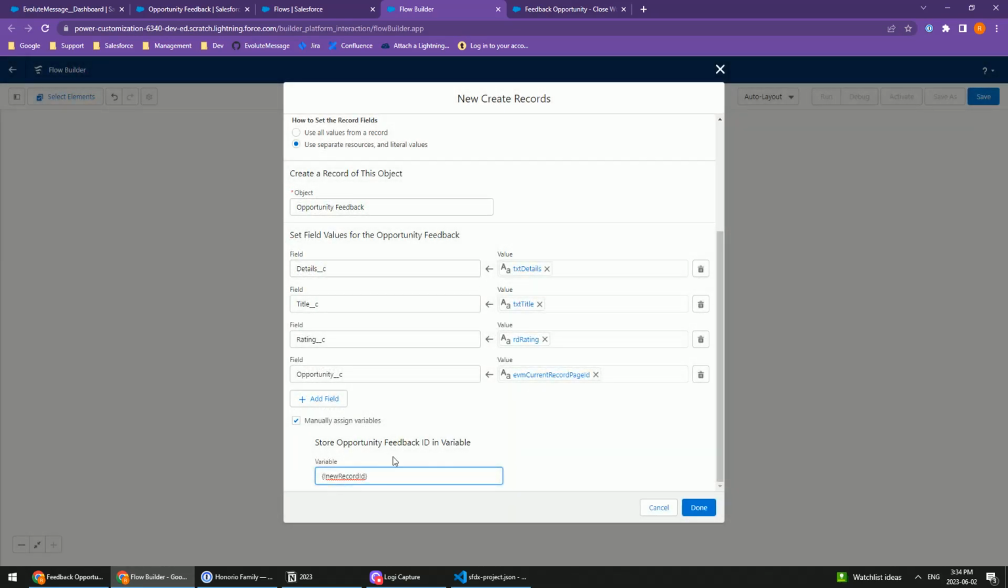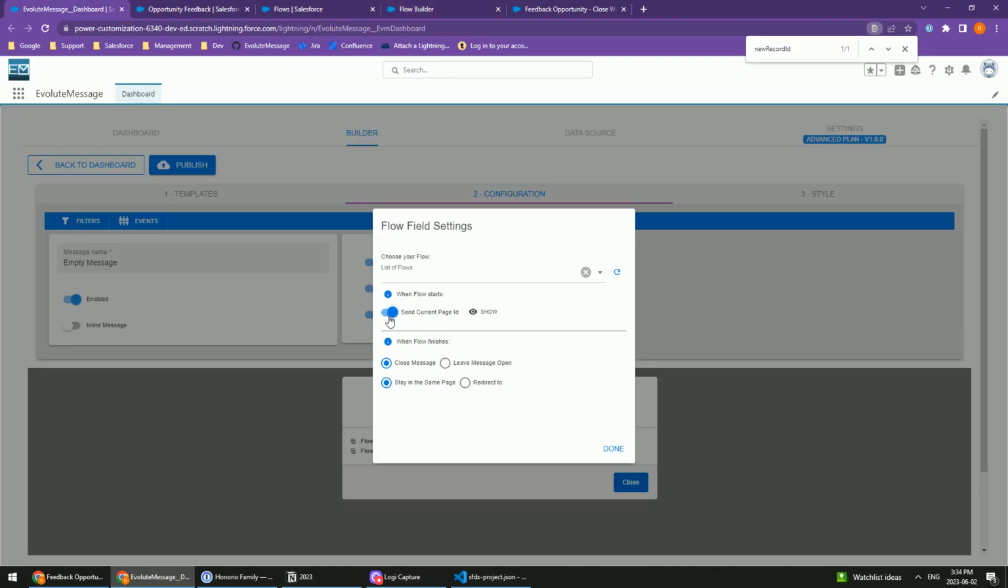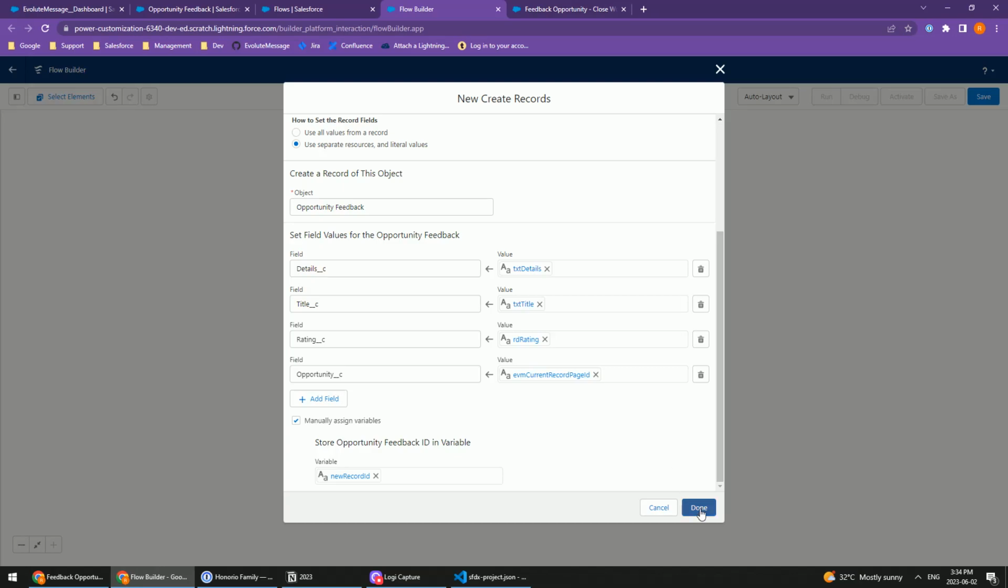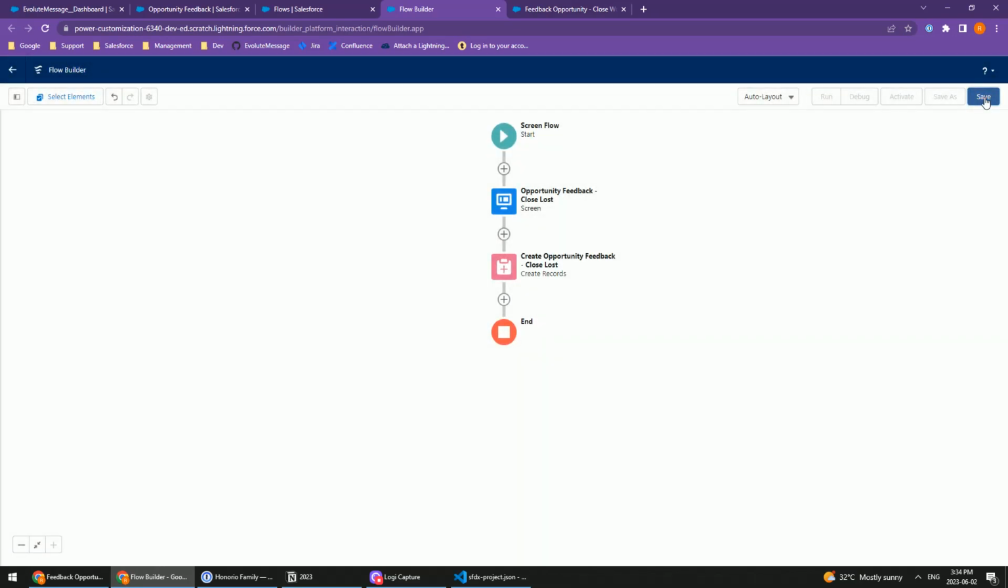If you don't need to redirect to the page, you don't need to set this. If you don't need to link the current page to the record, you don't need to set up this variable either. This is an option, and on the EvoluteMessage, you have the option to enable or disable sending it. Okay, so here's the opportunity. The opportunity feedback is going to be created. We are going to set the opportunity with the ID that we are sending, and we are going to do an output here. So that is done, our flow.